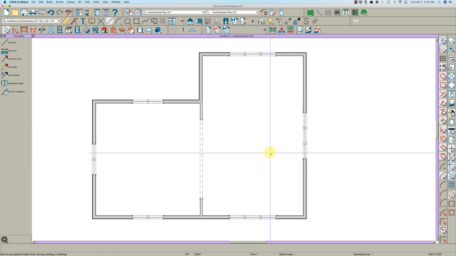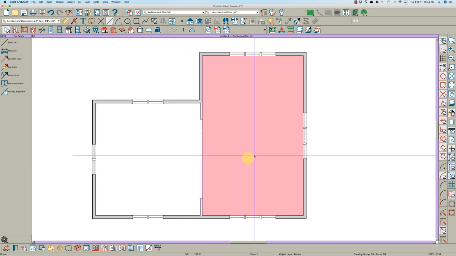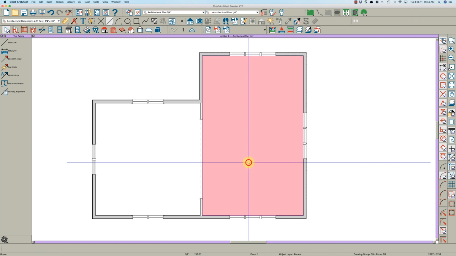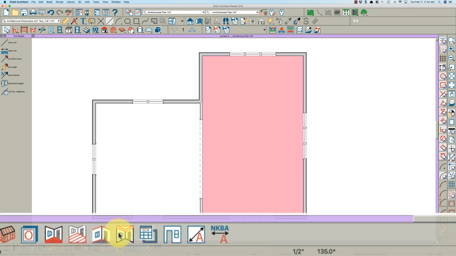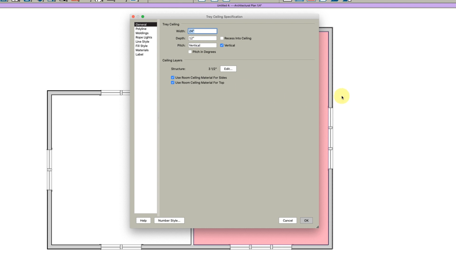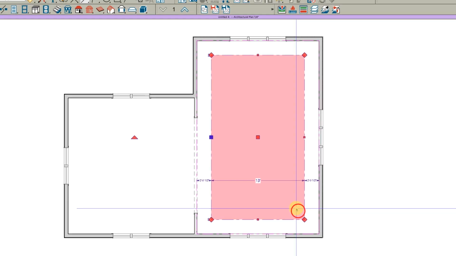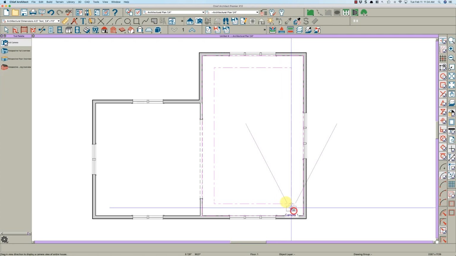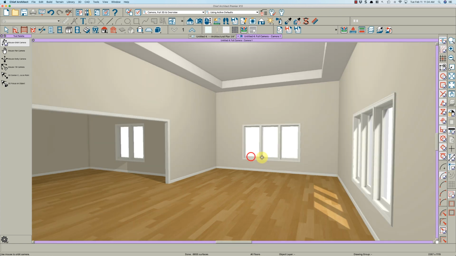So we're going to go in here, and just the basics of this tool: if you click in the room, you get the tool, which is right here. It's a little symbol that shows you kind of like a tray ceiling. So you click that, and the width coming in from the walls will be 24 inches, and the depth up will be 12 inches. And then you can tell it to recess it into the ceiling. So let's just do that and see what happens. And you basically get a polyline there, and there is your ceiling.